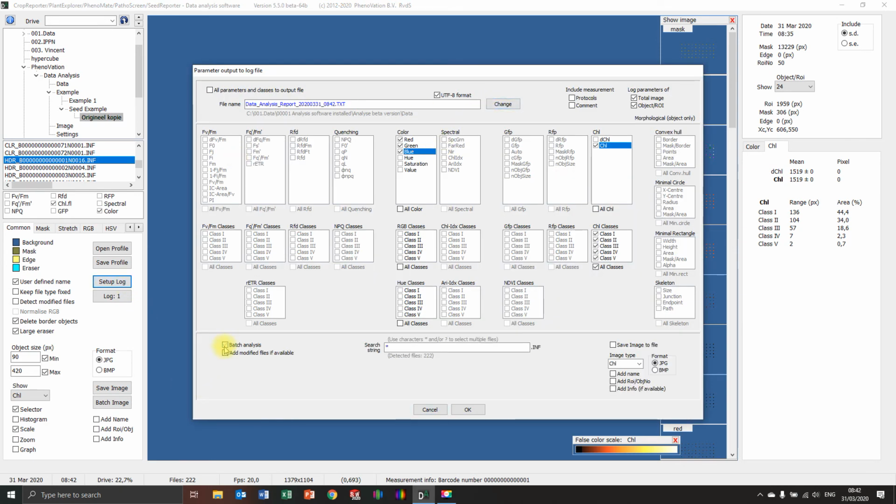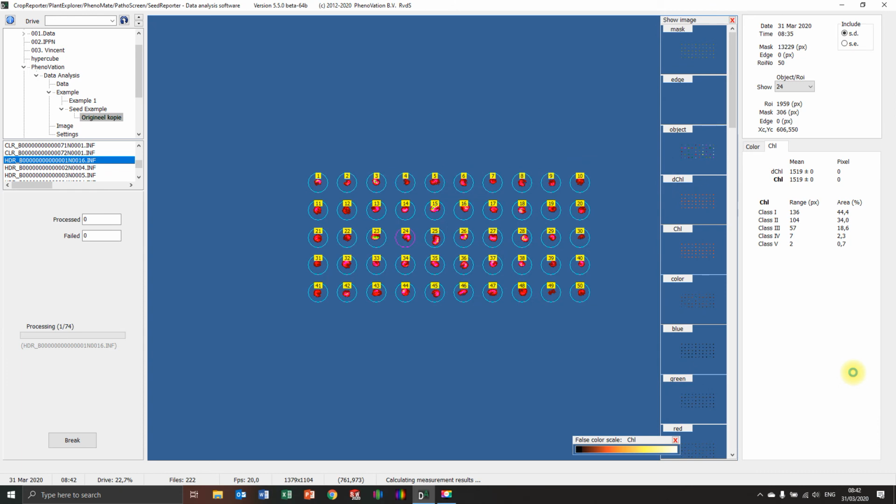But if you do want to do batch analysis, you see now 222 files are detected. I don't want that because in this case, we also have color images in here, but we only want to measure the HDR file. So we say HDR and then underscore B and then star, press enter. And then indeed we have the 74 that we already had. I'm going to do a batch analysis now. So I say I want to calculate all the images with these settings. Okay, let's go.